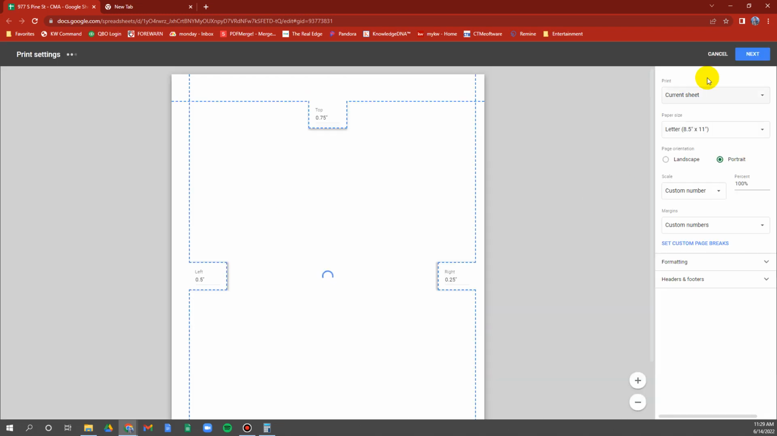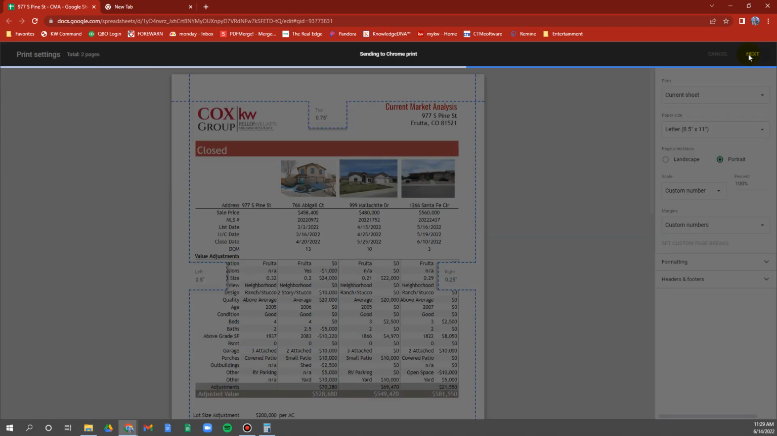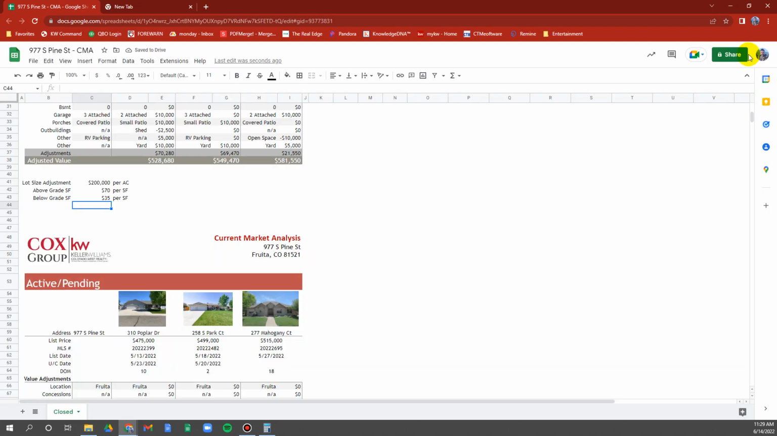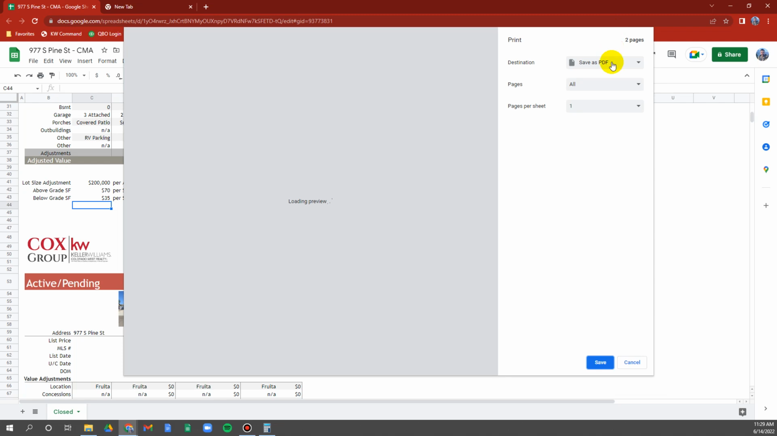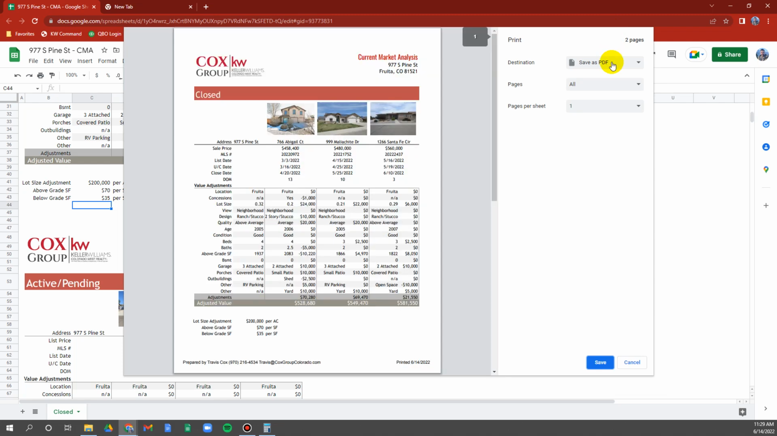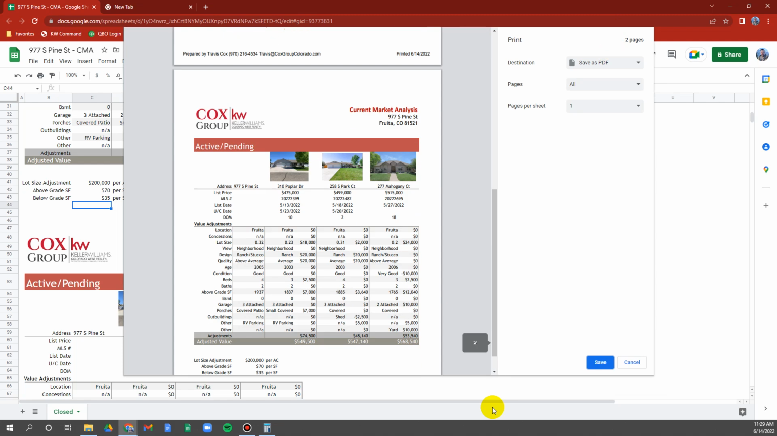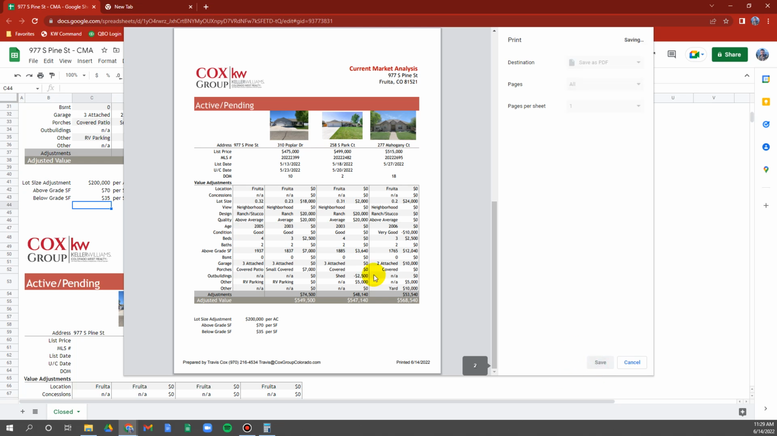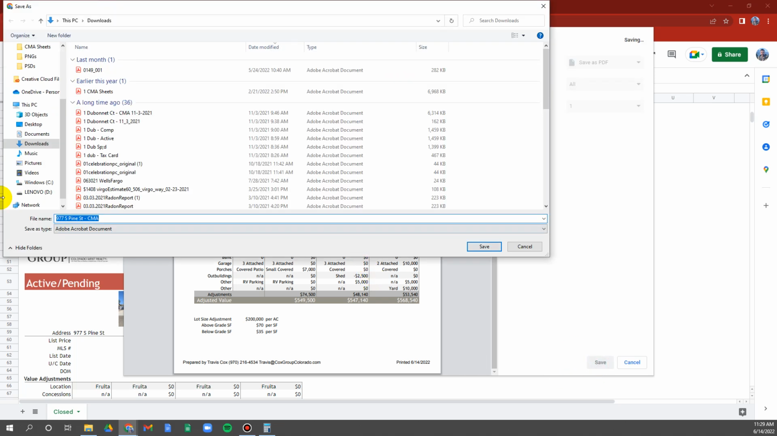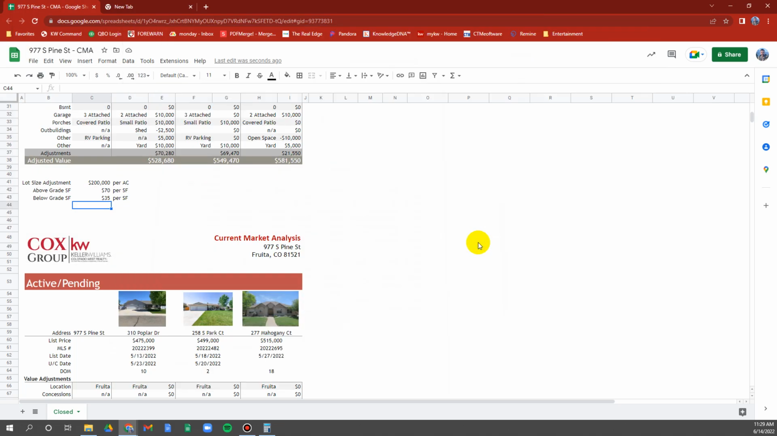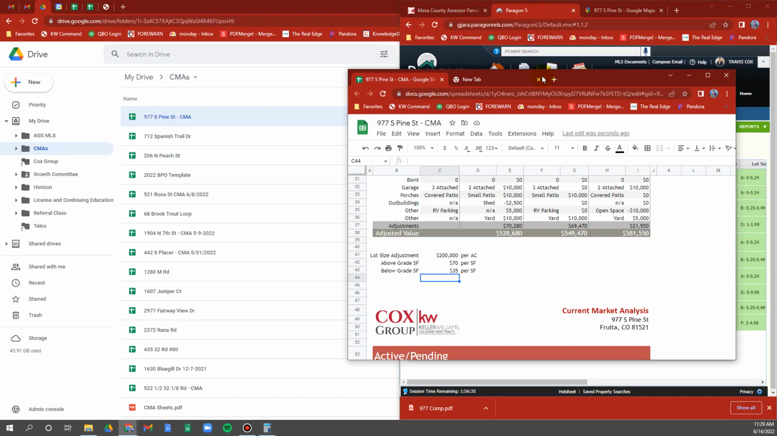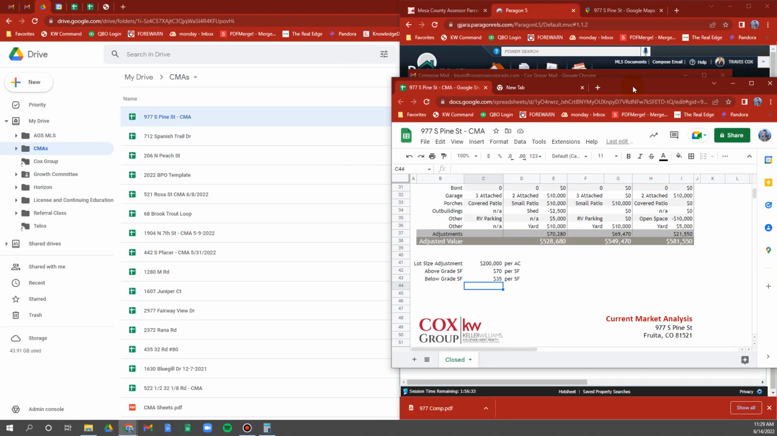Print. Next. Save it as a PDF. Yes. Save. Cox Group CMA. Save. Okay. All right. Now all of that is sitting there waiting for us.